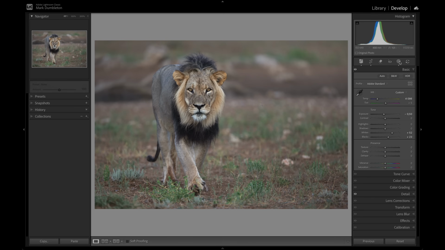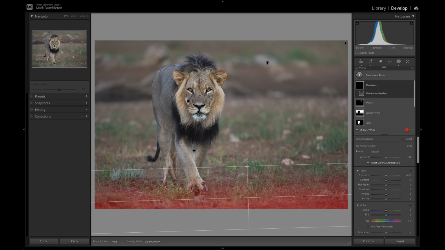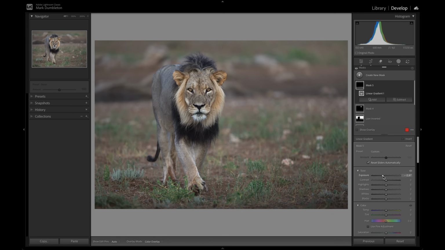Now, I'm going to add a linear gradient to the bottom, and the reason for that is just to help the viewer's eye move over the bottom of the frame towards the subject. Very subtle there. So it's kind of like adding a very selective vignette to the bottom.